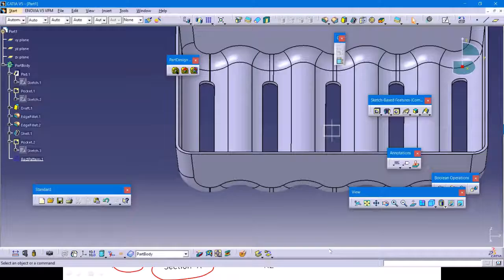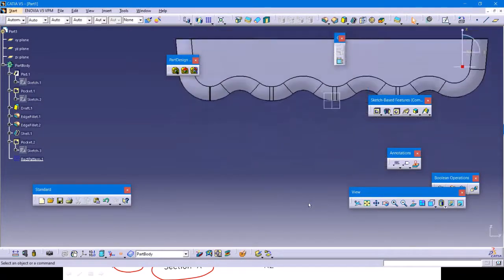Sorry, I have not selected only the elongated hole. I have selected all components.